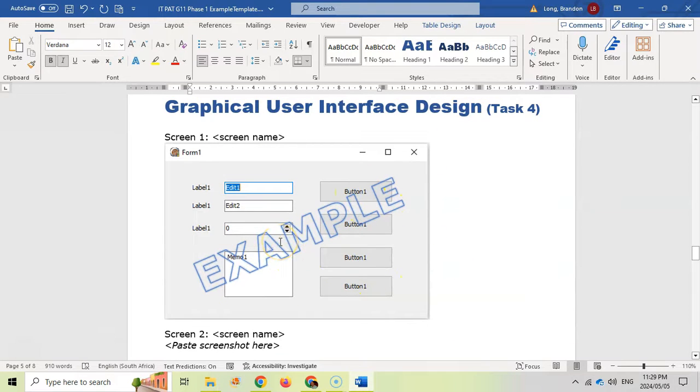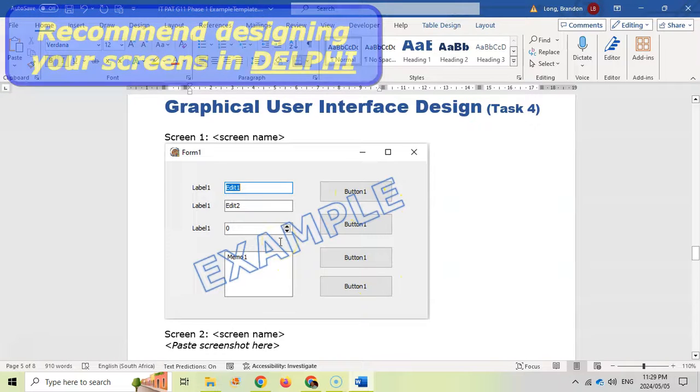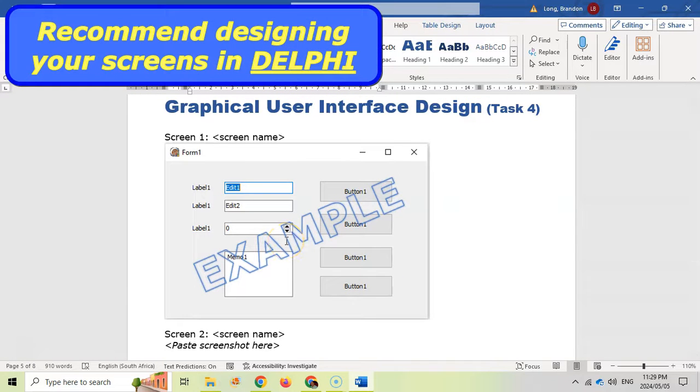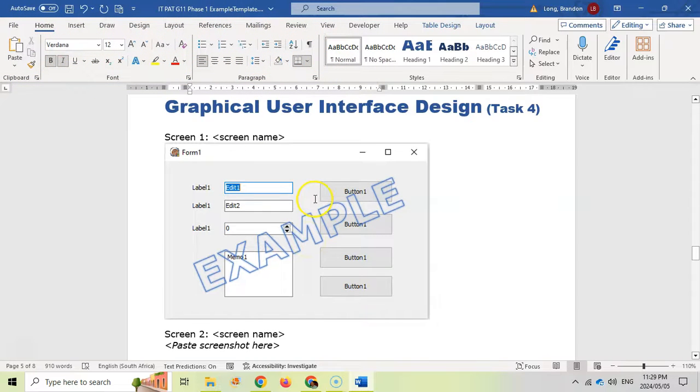I think the best way, because it saves time, is to actually design your screens in Delphi, because then you're technically creating your phase 2 part ahead of time, creating the screens, and then you can just take screenshots of them and put them over here. And that way, when you get to the coding part, your screen design's already done. So put in your screens over here.